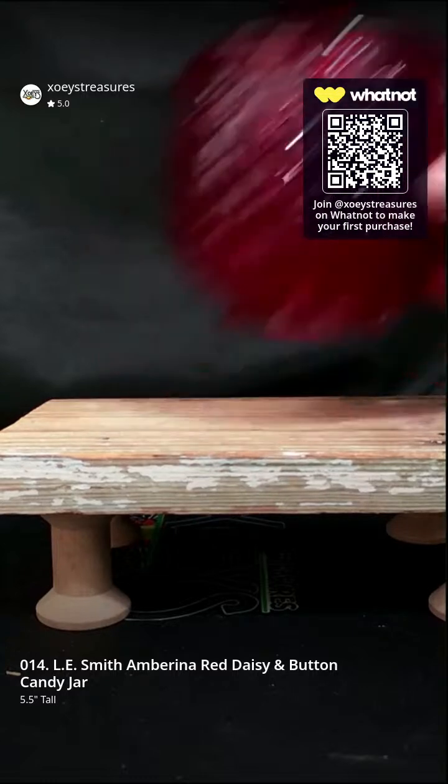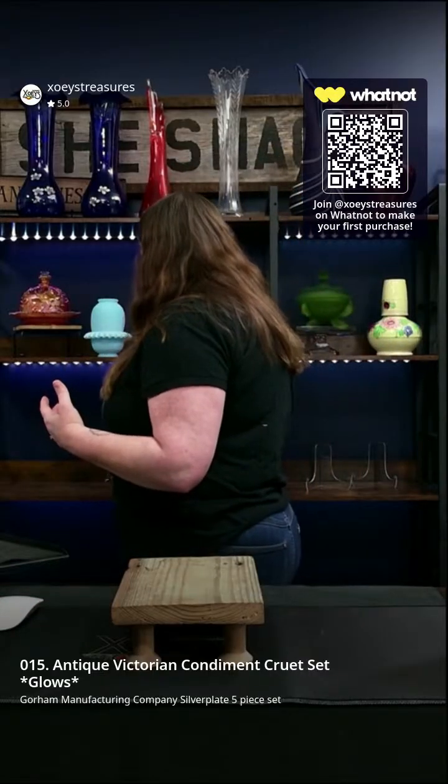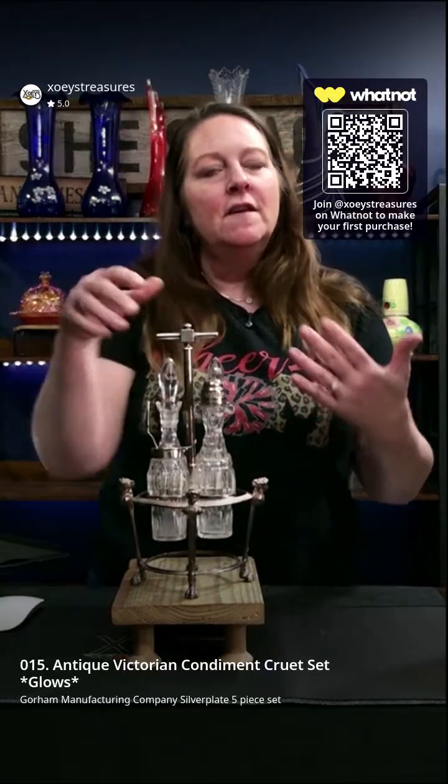And thank you for looking at this one. Let's go to, what is next? This one, think about how elegant this looks. This guy glows too. This is the epitome of elegance right here. Everybody needs a cruette set. It makes you feel fancy.